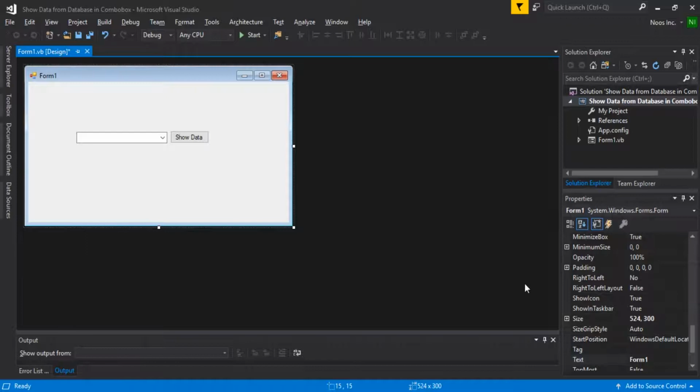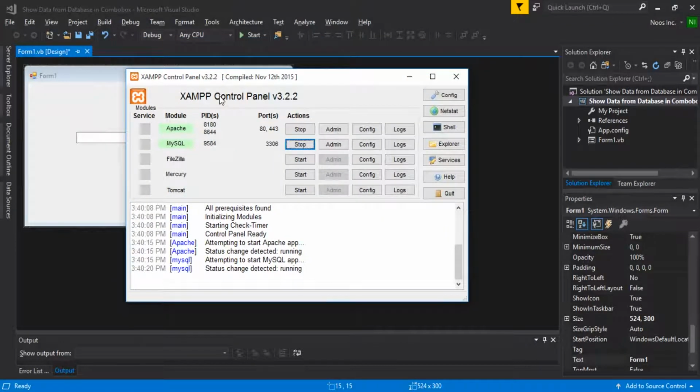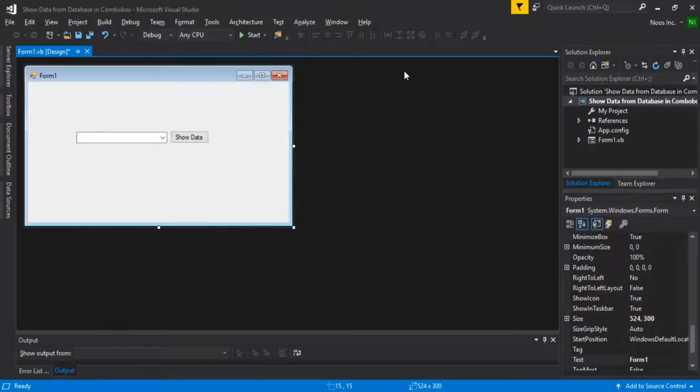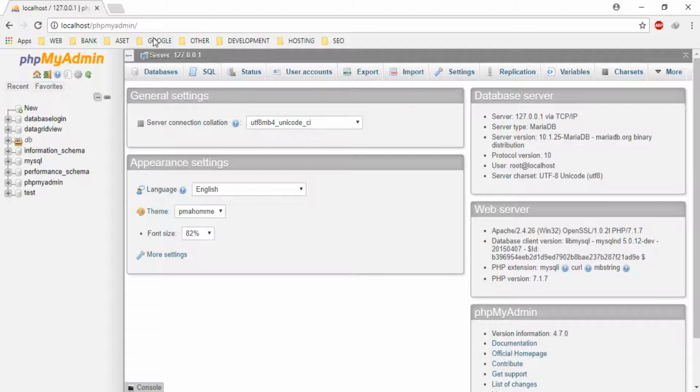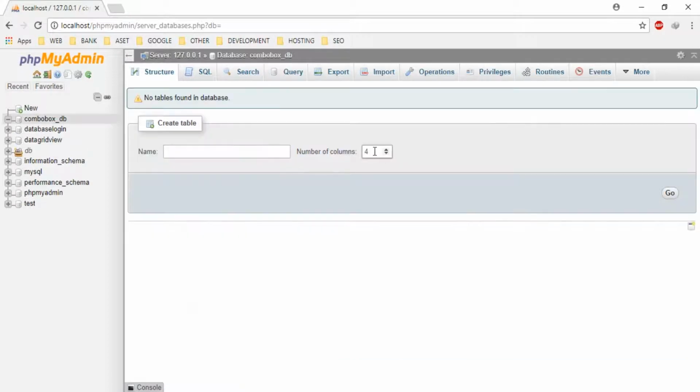creating the database first. In here, I'm using XAMPP server, and of course I activate or run Apache and MySQL to open phpMyAdmin. Let's do that and create the database. After opening localhost/phpMyAdmin, just create a database like this, for example, Combobox_DB, like this, and let's create.